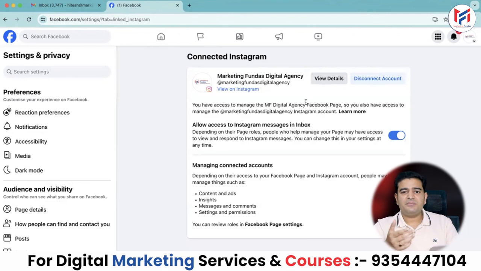In this way, as shown, you can also connect your Facebook business page to your Instagram business account. Understood? Hope you will be able to do it.